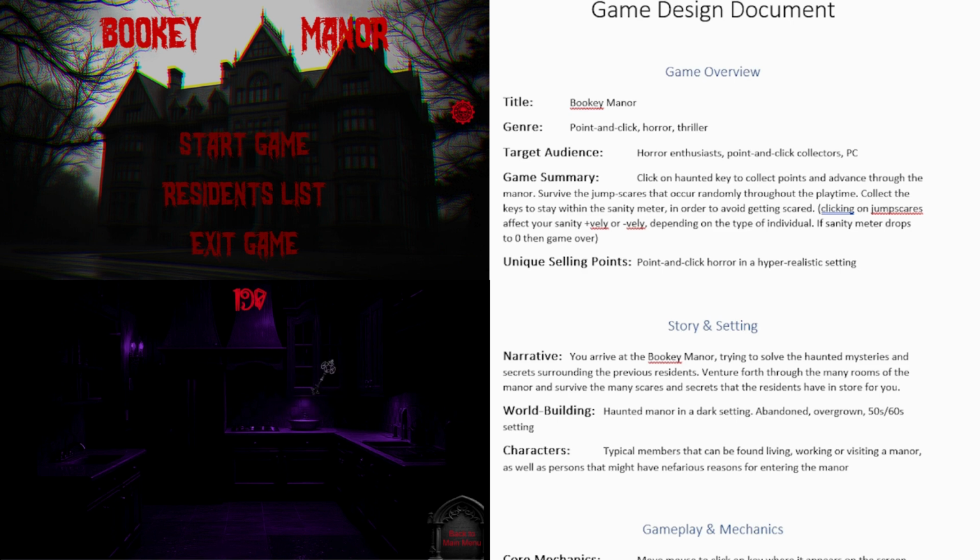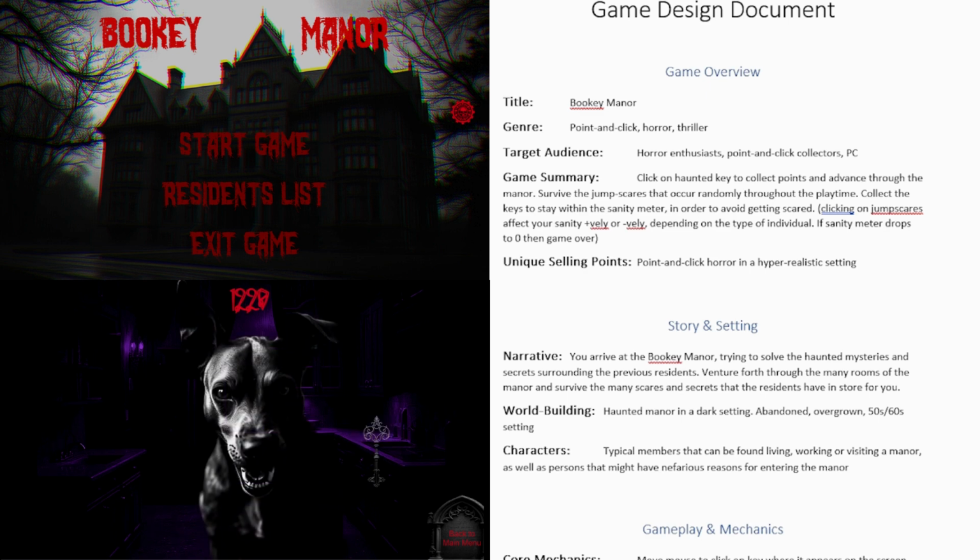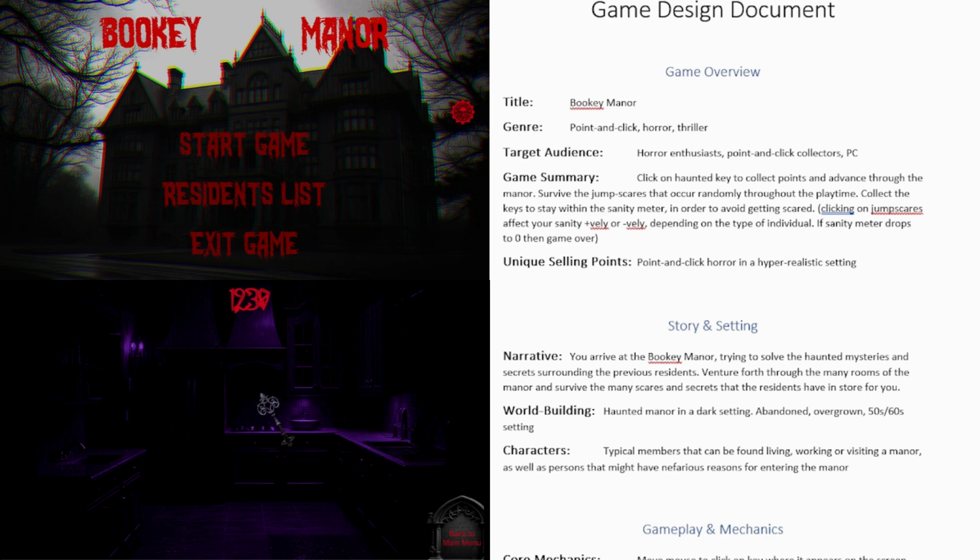Moving on to story and setting. I don't believe this type of game needs a narrative. But if I were to improve on the game beyond the demo, it may be possible that some sort of narrative would be needed to guide what would become possibly the end game.